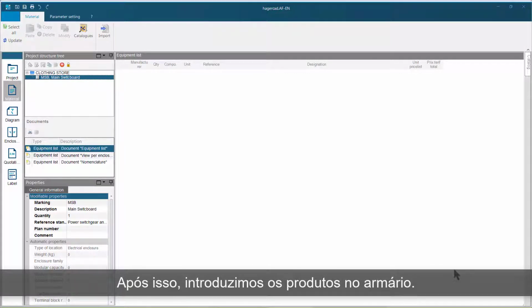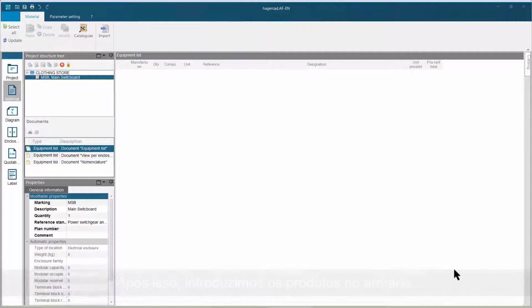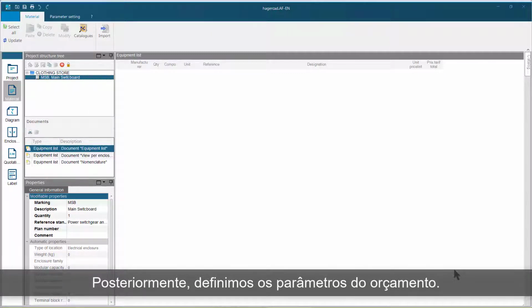Then, we will integrate all products inside the enclosure. After this, we will set up the quotation parameters. And finally, we will print the documents related to the project.